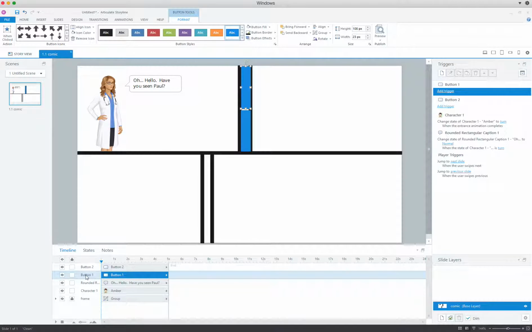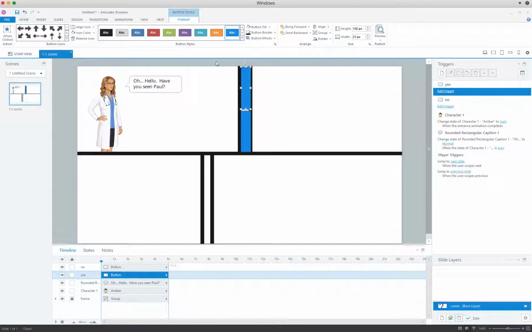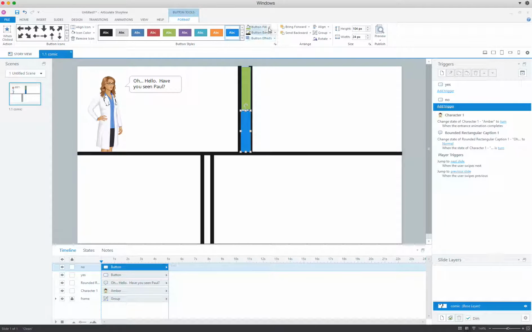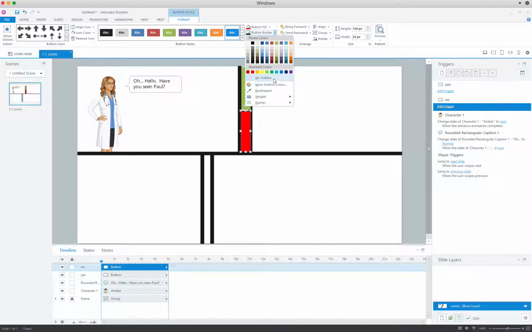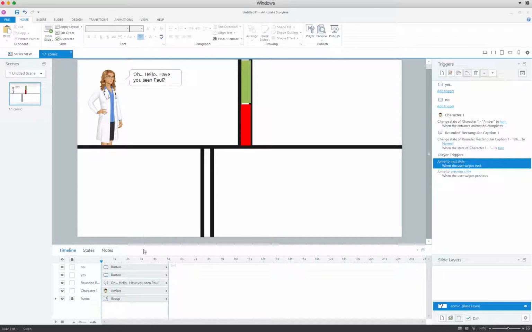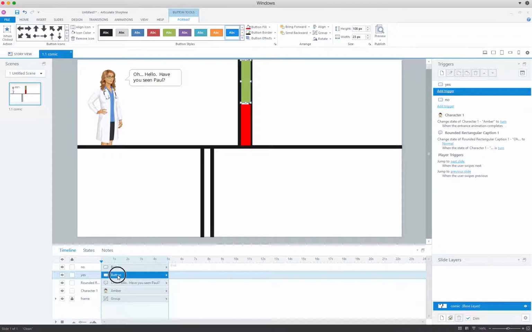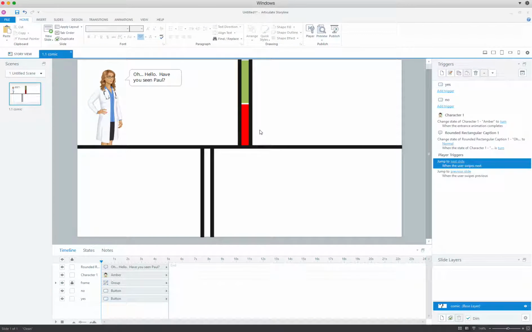So the top one I'm going to call yes, bottom one I'm going to call no. And just like anything else, when I click on it, my format comes up here. I want my yes to be green, and I want my no to be red. I also do not want there to be a border on either. So that's good. And then I want it to show up kind of behind my frame so it looks like it's part of it, so all I have to do is come down to the timeline and drag that down below my frame. That just looks a little bit cleaner, right?